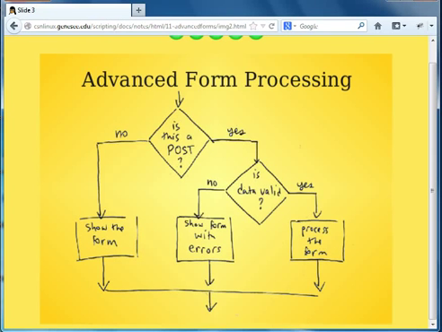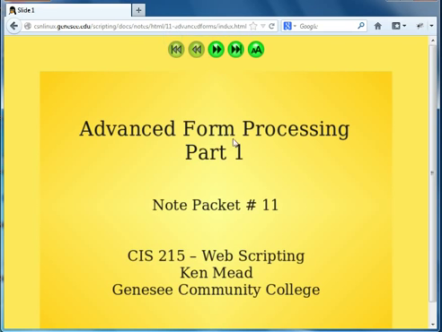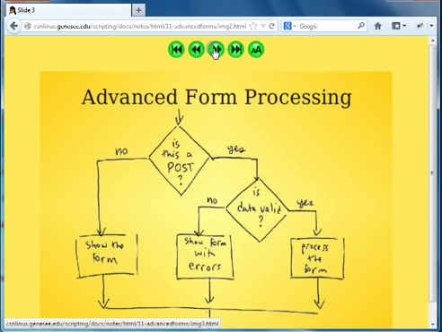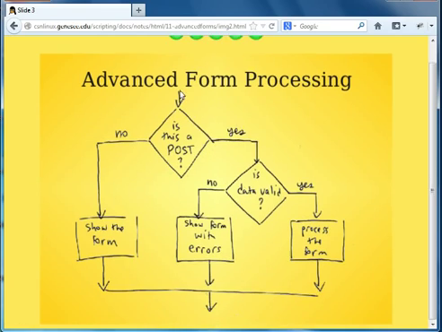Okay, so again, we're in Note Packet. I'm just going to back up here. We're in Note Packet 11. And based on this flowchart, we come into a program.